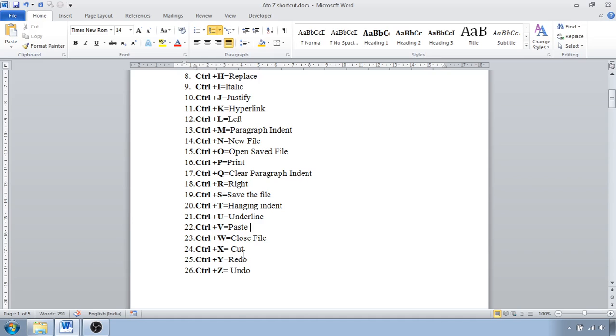Next one is the cut. Now cut will also go with a paste. So if I want to cut this, I have to press Ctrl+X and it will cut. And now I want to paste that same thing, so I will press Ctrl+V. So copy and cut both go with Ctrl+V, that is paste. Next one is the redo. Now if I want to redo whatever I have done just now, I will press Ctrl+Y. It will redo whichever thing I have just cut.